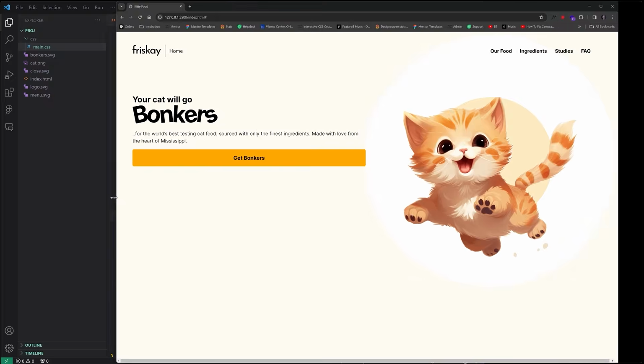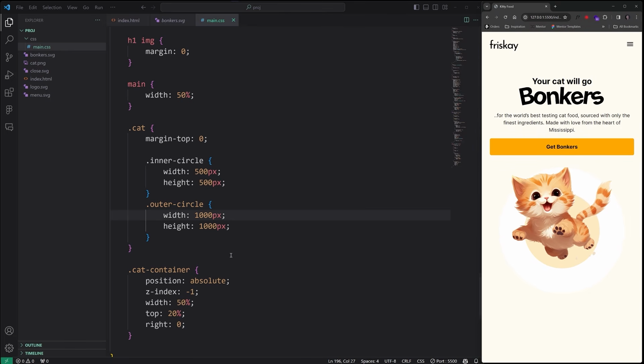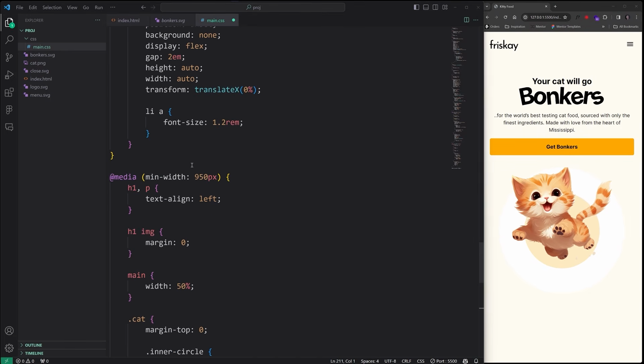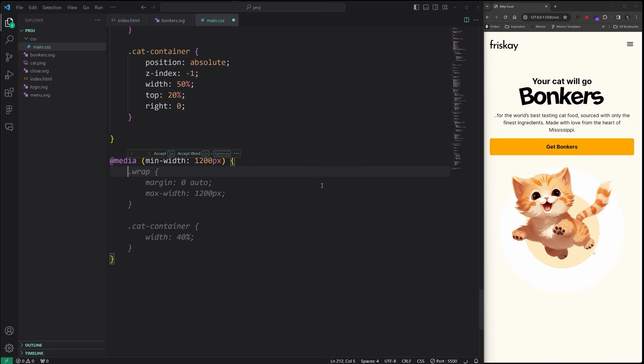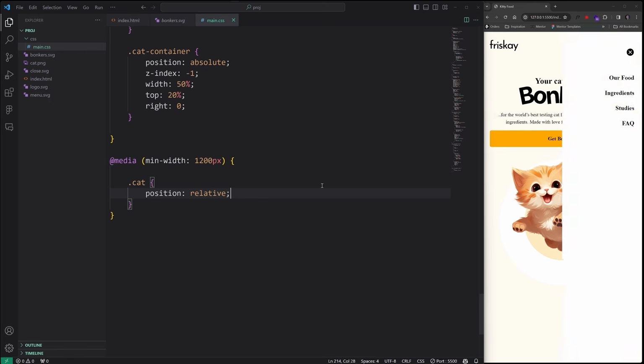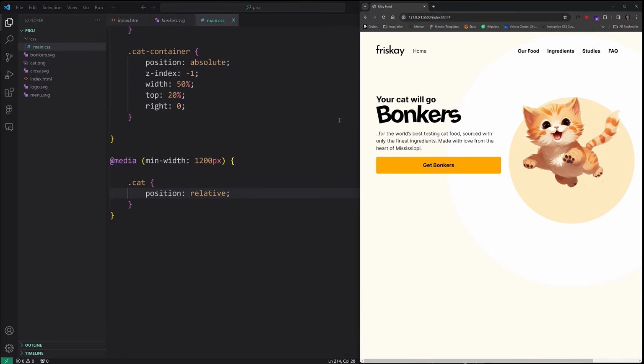Now, if you want the cat to stop growing at a certain point, let's create another media query real quick. Let me just grab this code up here. We'll do this at like 1200. And for the cat, again, we're going to reference this through cat. Let's do position relative on this right here. Let me push this 1 second.